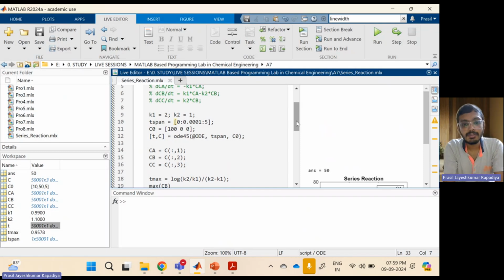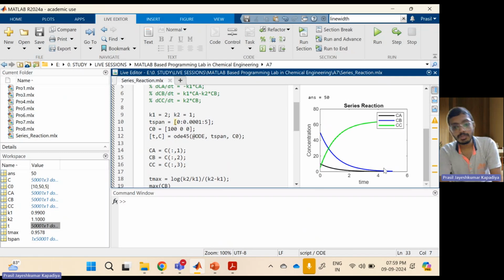Then we varied the values of K1 and K2, from 1 to 1, then 1 2 and 1 1. And we saw how the product composition changes with time for CA, CB, and CC. And what did we learn? We learned that A was always reducing, C was always increasing, but B was first increasing and then reducing. And then further, we changed the initial composition. When we kept everything the same, then A and B were reducing and C was increasing. But when the amount of B was really less, then B showed some maximum.